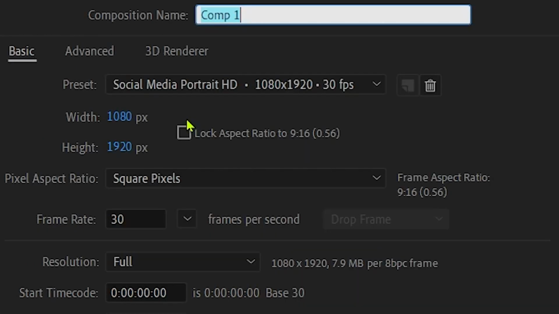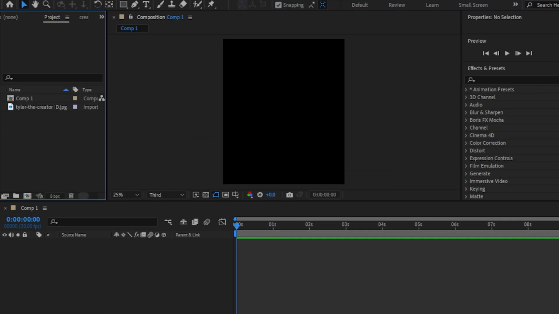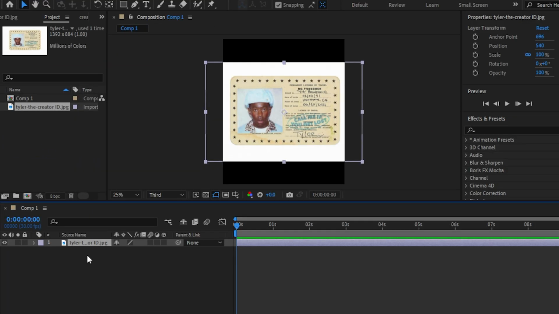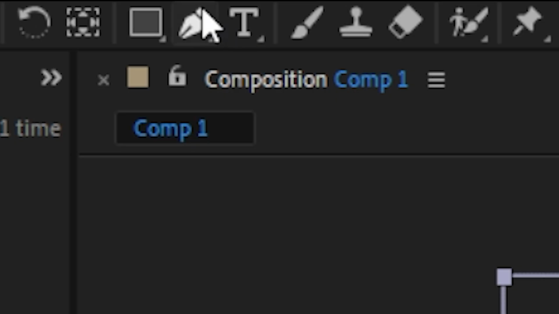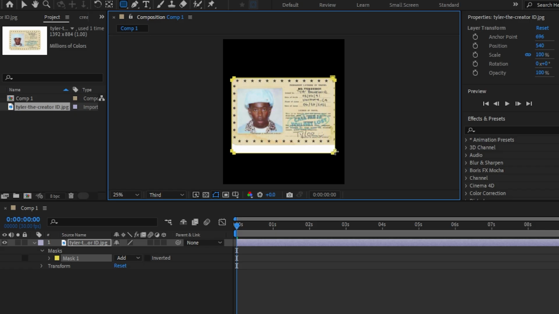Create a new composition. Mine looks like this. We're gonna start off by adding our image to the timeline. You can get Tyler's ID off the internet if you want to follow along. Word for word, bar for bar. Get the rectangle mask. We will be using the rounded rectangle because it looks cleaner. Mask your ID out with a simple click and drag.